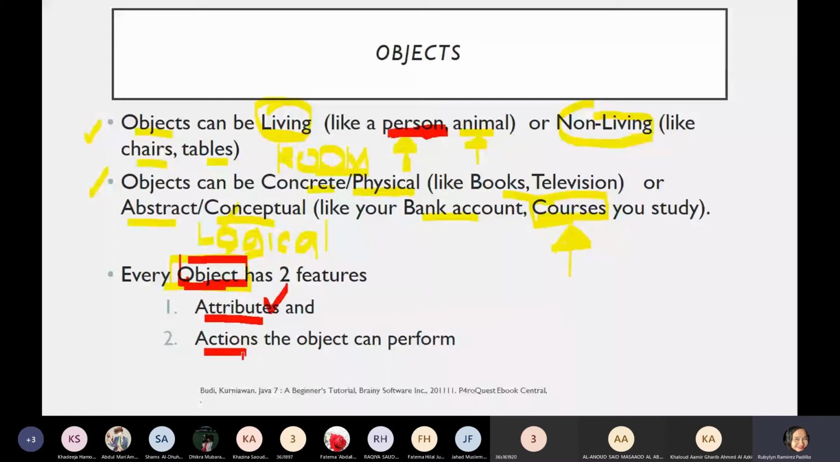How about actions? From the term itself, actions are what you can do with that object. Can that person register a course? Let's say this person is a student. Can this student register a course? Yes. Can this student add and drop a course? Yes. Can this student choose a section? This student can print a timetable and so on.